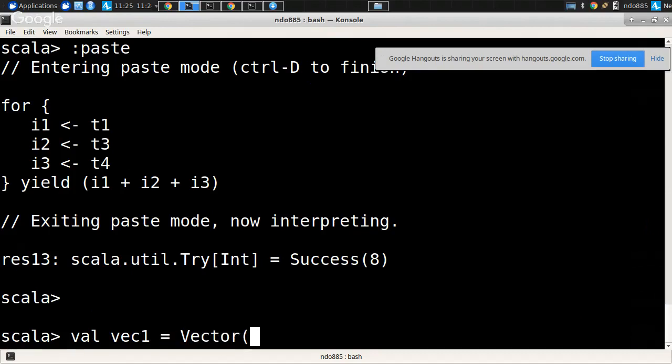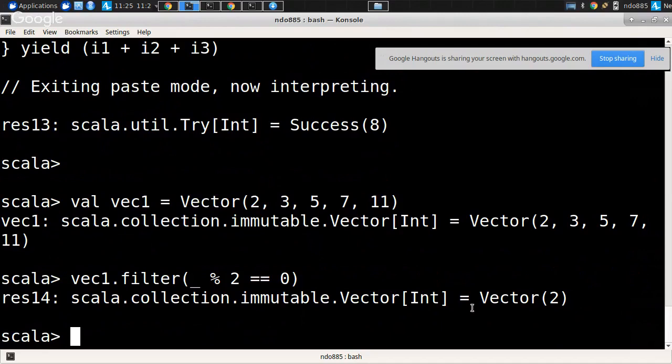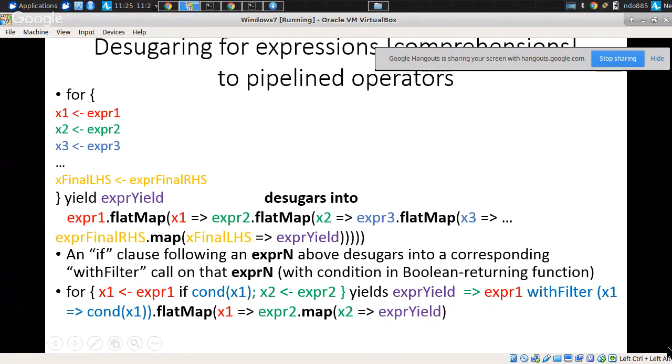We had a vector 1, 3, 5, 7. Let's make it start with 2. And 11 here, right? There we go. And we could do vec1 dot filter. And what does filter take as an argument? A function. Indeed, it returns a Boolean, right? So we could say if this thing mod 2 equals 0, right? And what will we get back here? Okay, but more precisely, it'll be 2 wrapped up in what sort of monad? In a vector, right? Yeah. And that's what withFilter does as well.